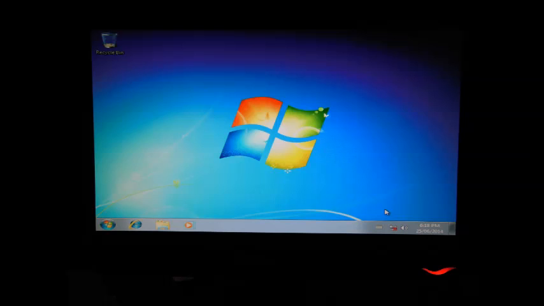Now, even with the OS installed, there's still much to do before the computer is fully functional, which we will continue with in our next video covering driver installation and OS updating.